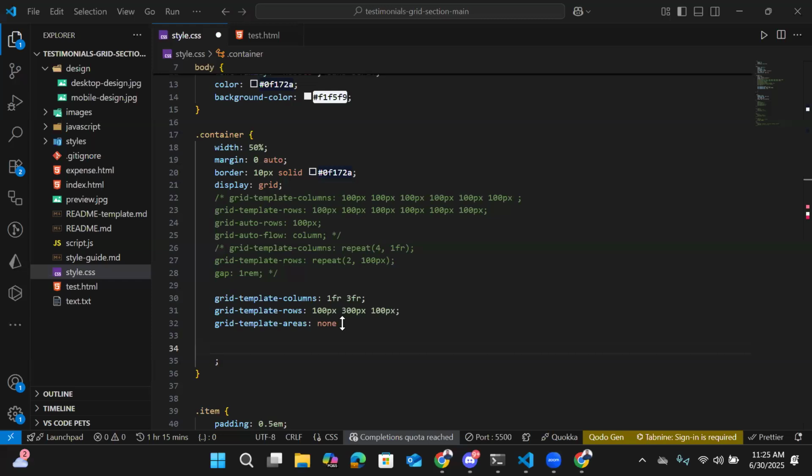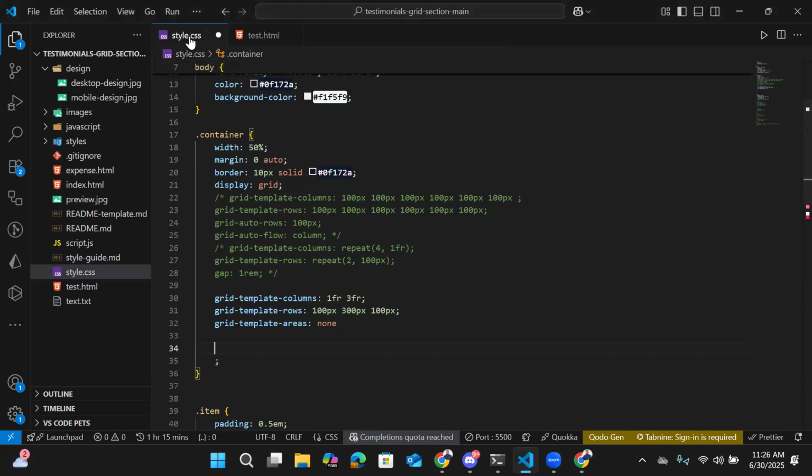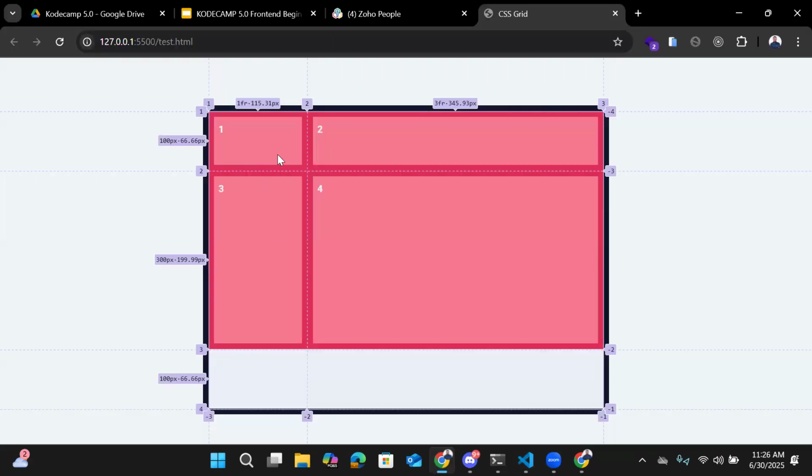Okay, sir, can you hear me? Yes, I can hear you. So the one you did now, there are 4 divs inside the container, right? There are actually just 3 divs inside the container. No, there are 4 divs in the container. Yes, there are four divs. And the 1fr and 3fr: the 1fr is for divs 1 and 3, while the 3fr is for 2 and 4. So yes, it's for 2 and 4.